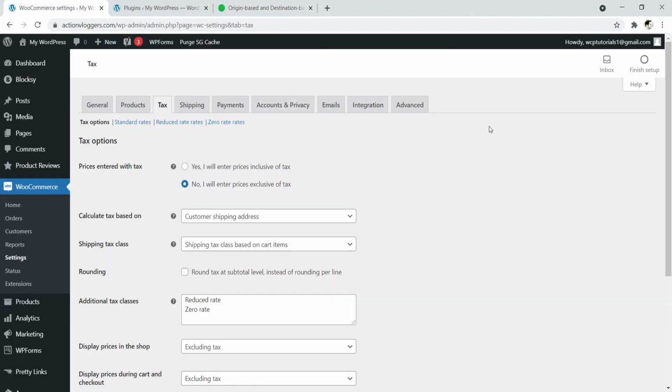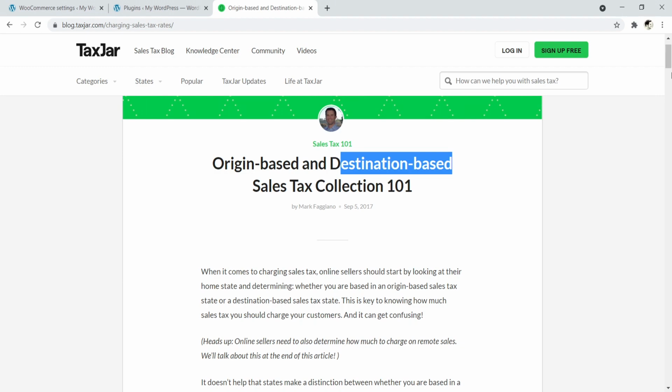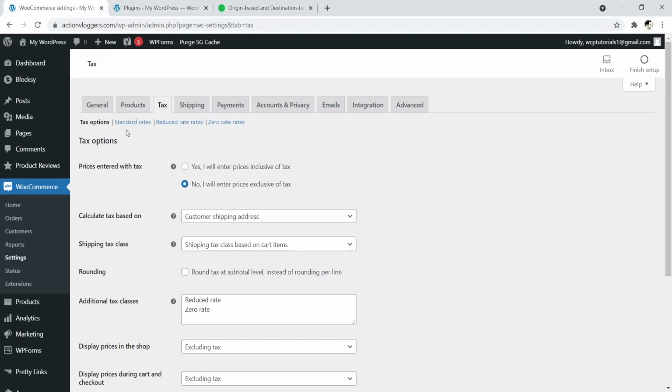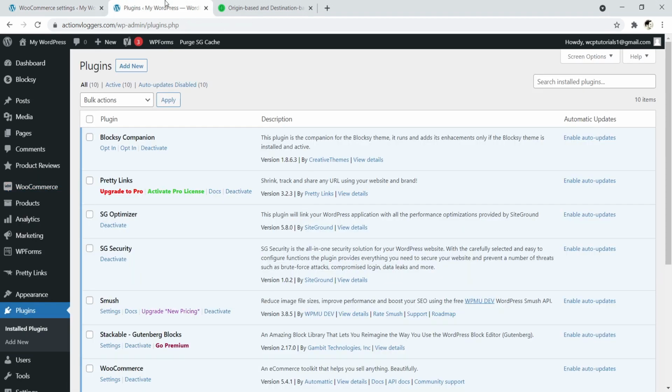Because again, you can kind of come in here and go through all 50 states and manually input the standard rate, reduced tax rate if you want, or you can set up automation. So anyways, navigate to your plugins, and then you want to go to add new.